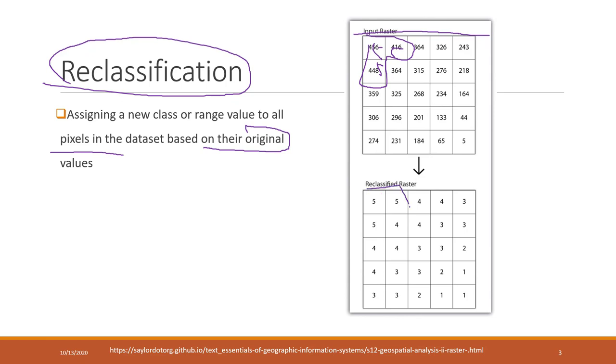Okay, and now you can see in this classified result, those three pixels will have the number 5. And for example, the values within 300 and 400, we are going to reclassify as number 4. So now those pixels will have the new value, number 4. And for the values beneath 300, we will give them the value of number 3.